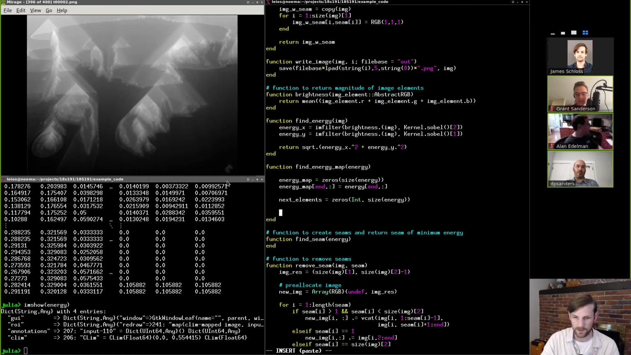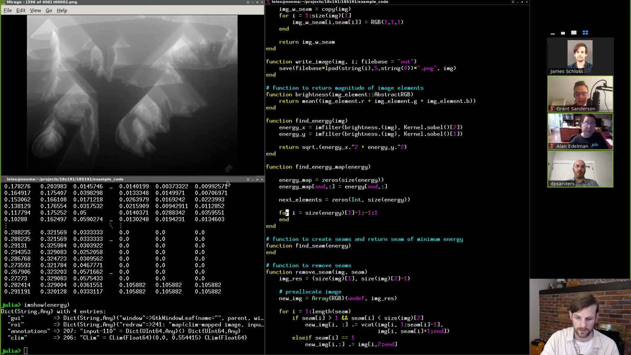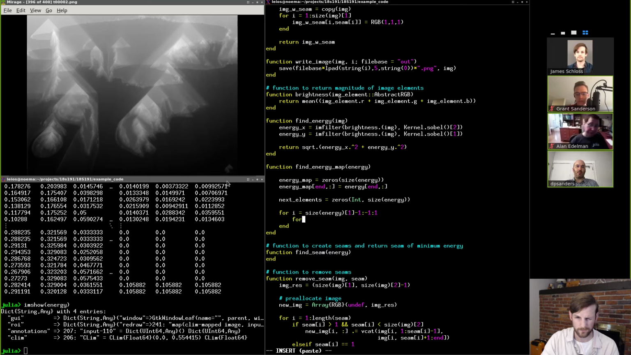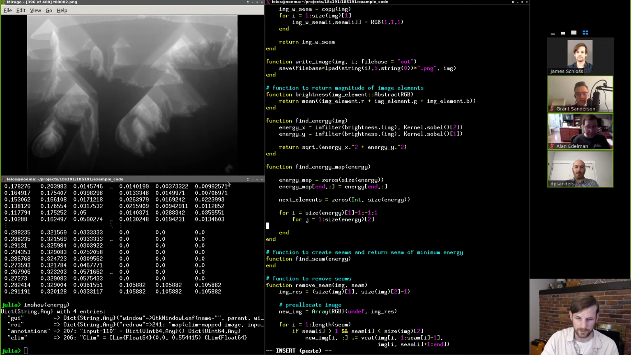Okay, so now we're going to say for i equals, in this case, we're going to start from the bottom of the image and work up. So we're just going to say size of energy along the first dimension, -1, because we already have that bottom row created, -1 all the way up to 1. And then we're going to say for j equals 1 to size of energy along the second dimension. And we're ending it in there.